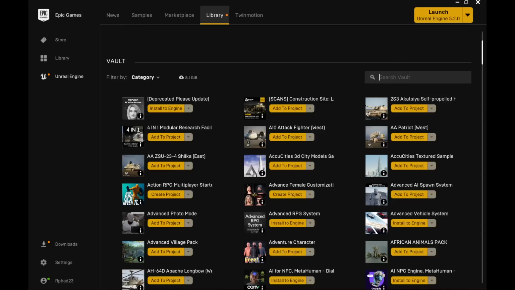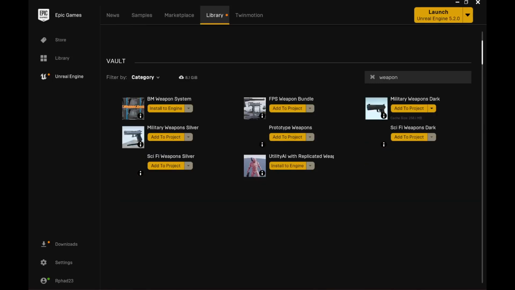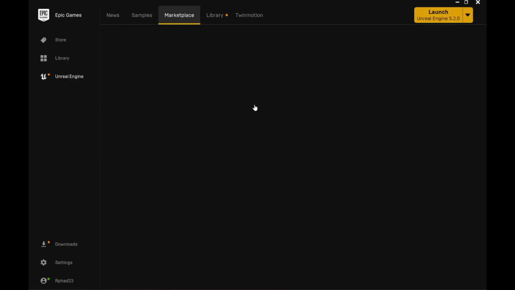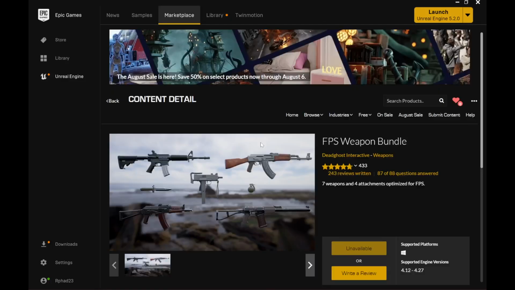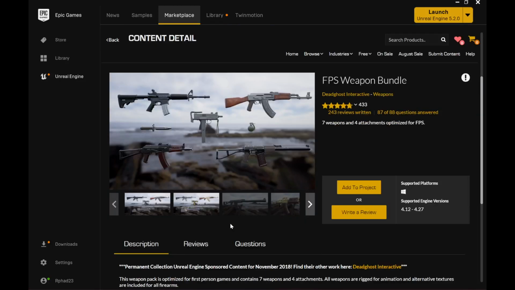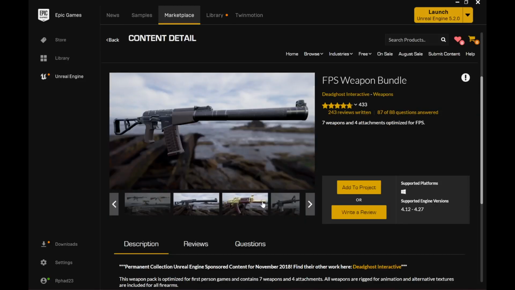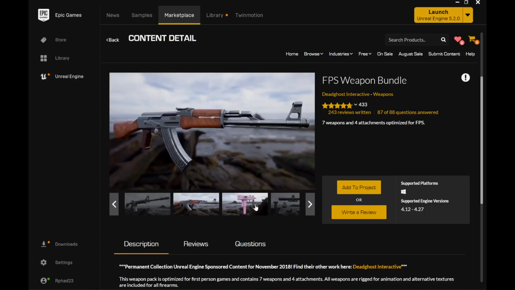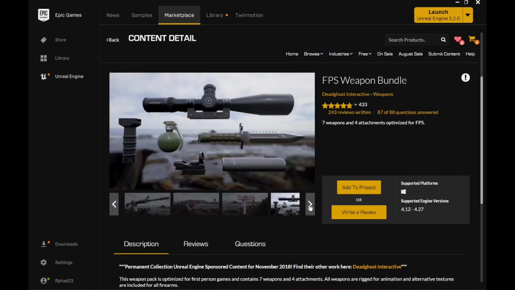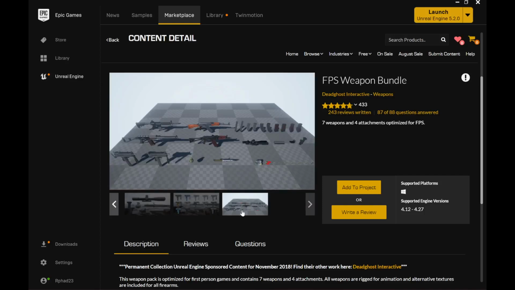So the first thing you're going to need is a weapon pack. I am using Military Weapon Pack just because they look cool, but you can even use the FPS Weapon Bundle or any of these. These are all free assets, by the way. You'll notice there's a whole bunch of different options. There's just a bunch of different types of weapons and ammo and all that stuff.